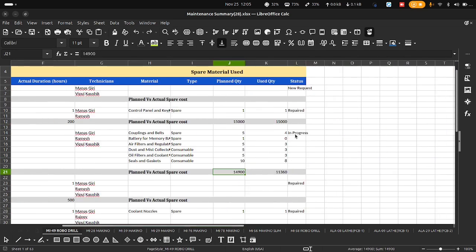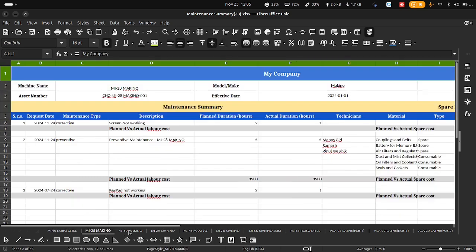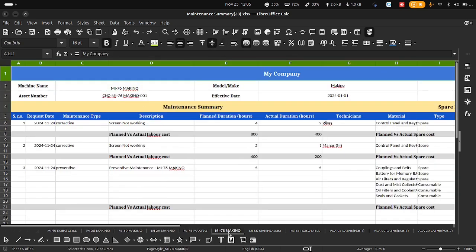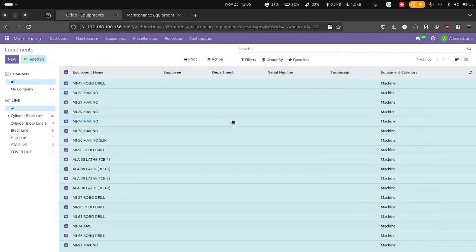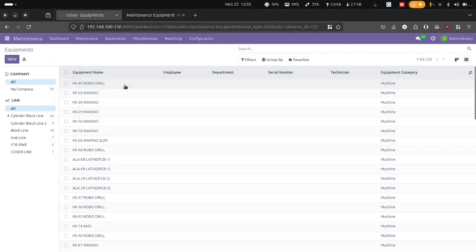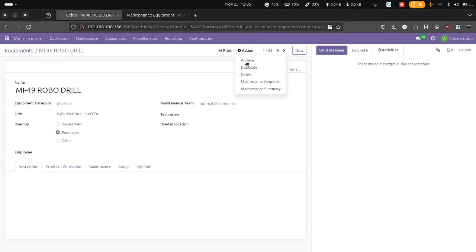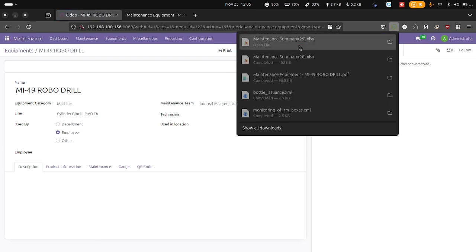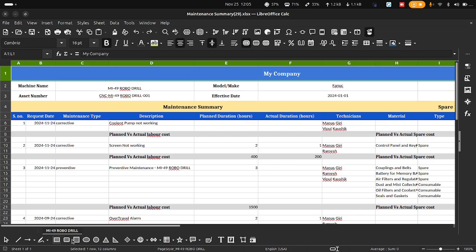Similarly, we can see it is under progress right now. We can see for all the machines such as MI28C, we can see for different machines all these requests. If we want, we can also just download for one single machine here. It will show us just the single machine. All the data will be the same.